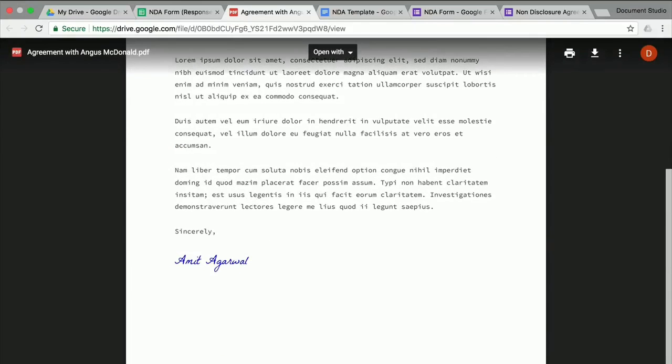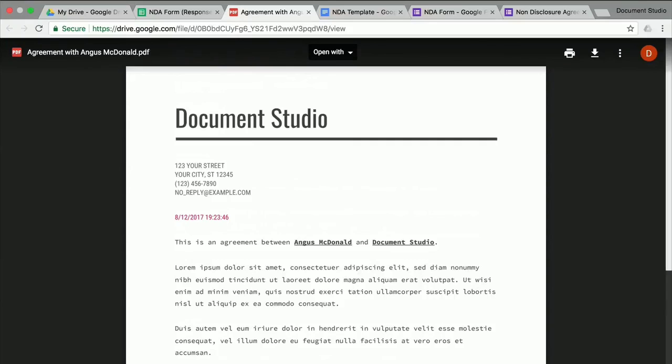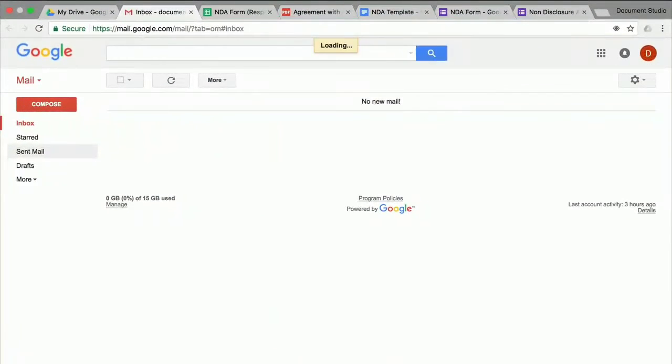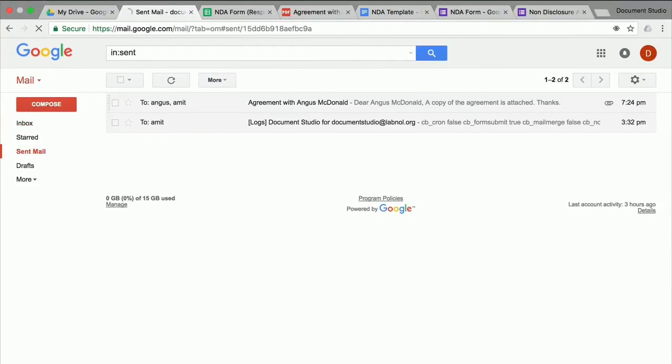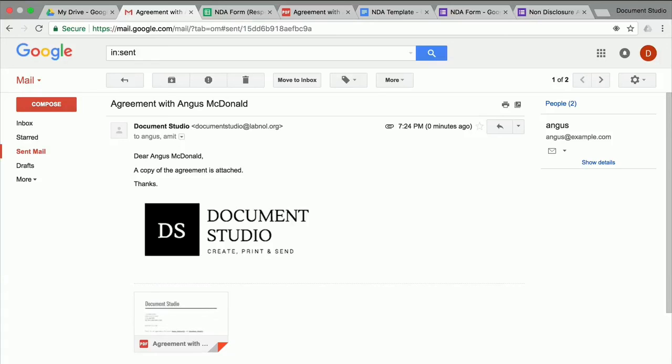So the document looks exactly like a template, except that the merge fields have been replaced with the actual values. And if I switch to my email program and go to the sent items, you see that the email has gone out to the vendor also, with the document as an attachment.